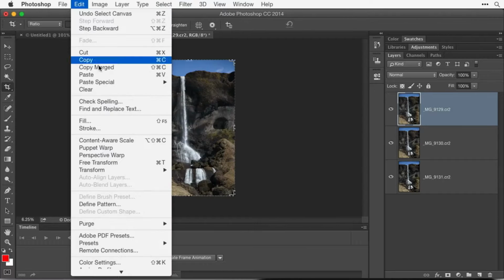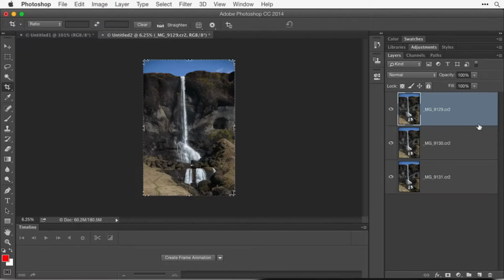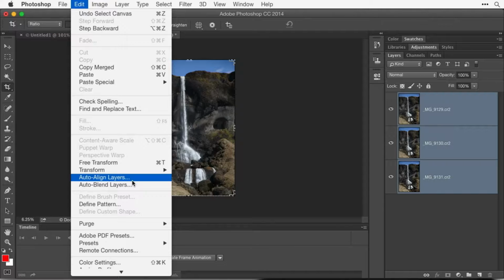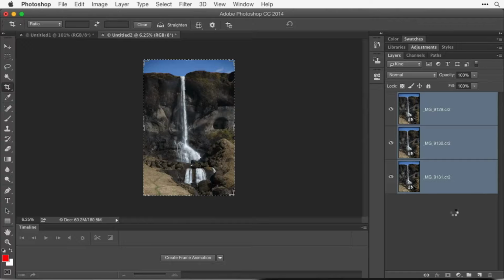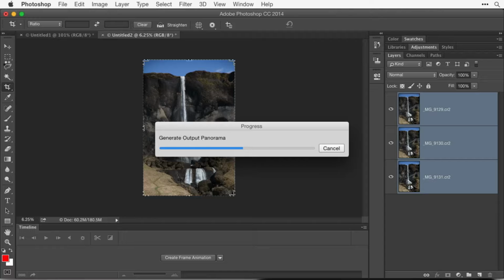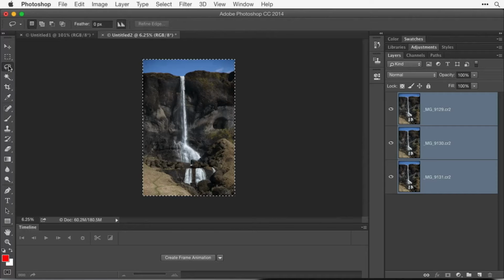And go to Edit. You see auto align? Oh, auto align. It was grayed out because I forgot to select all the layers. Okay, edit, auto align layers, and run that if you were not on a tripod, so that you make sure they line up. Afterwards, you will need to do some cropping. I'm not going to do the cropping part.